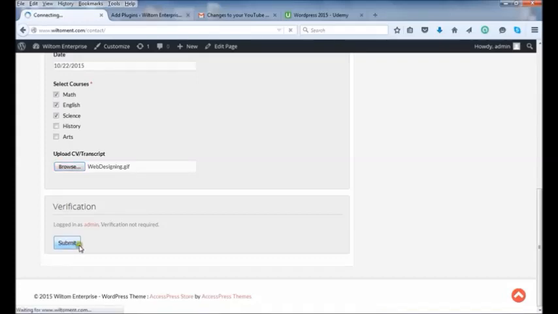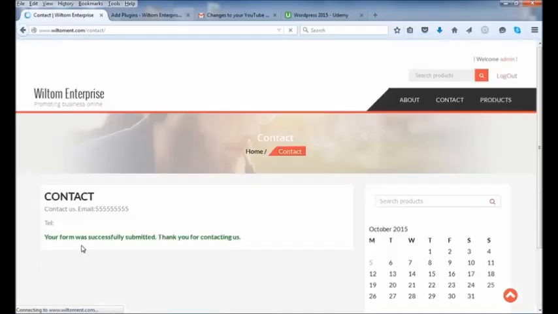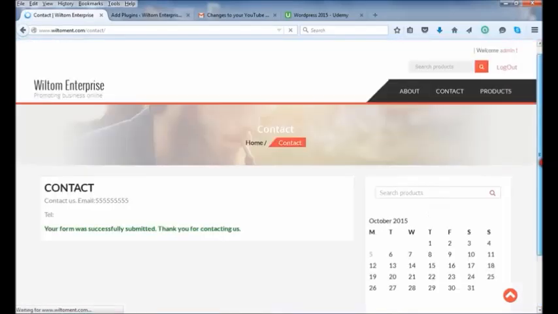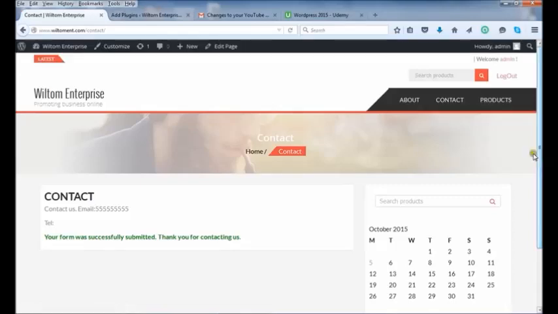Now we want to see how the submission will reflect. It says your form was successfully submitted. Thank you for contacting us. So our form has been successfully submitted. This is how you can create a nice form using Visual Form Builder. It's a WordPress plugin that can help you to create various forms.